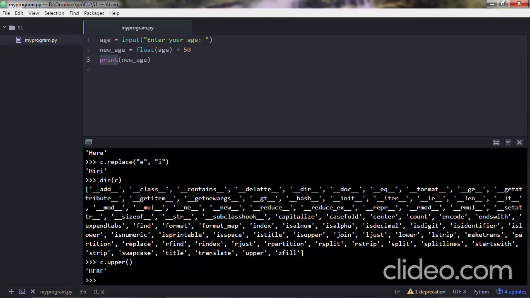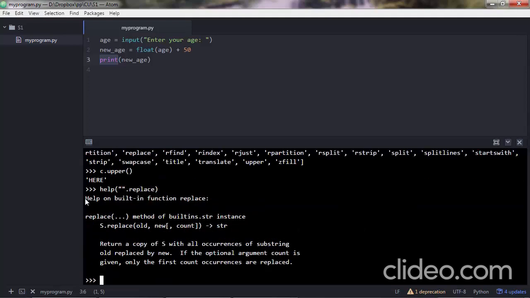Now, if you want to know what these methods are about, you could ask for help. Just do help, and then C, so the string, or just empty string dot replace, just like that. And here you get the help. And so you get the definition here, replace method of the string instance. So string is like the blueprint that creates string objects. Or you can say the data type that represents text. Look here, here is the syntax.